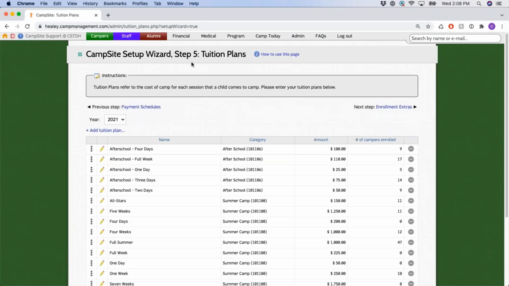So next step is tuition plans. Again, although this is step 5, I recommend that if you're building a new program within your database, this is normally the second place you would want to go to after you create the sessions. The reason for that is because tuition plan is simply just the terminology we use that refers to the cost of camp and will normally coincide with either a specific session or a specific number of sessions. Again, this is a master list of every tuition plan that exists within your database. So this is not how it's presented to parents.